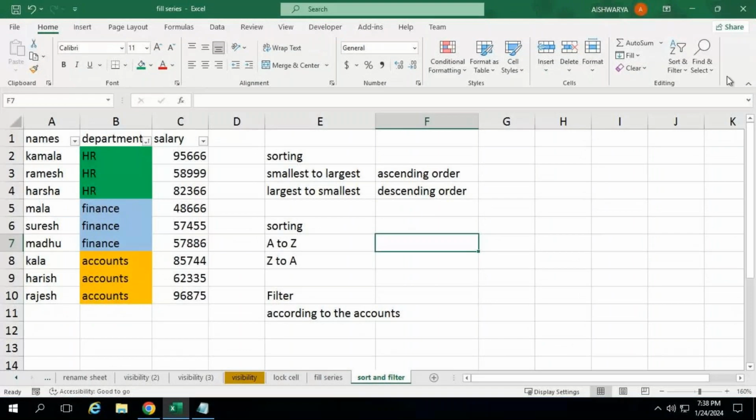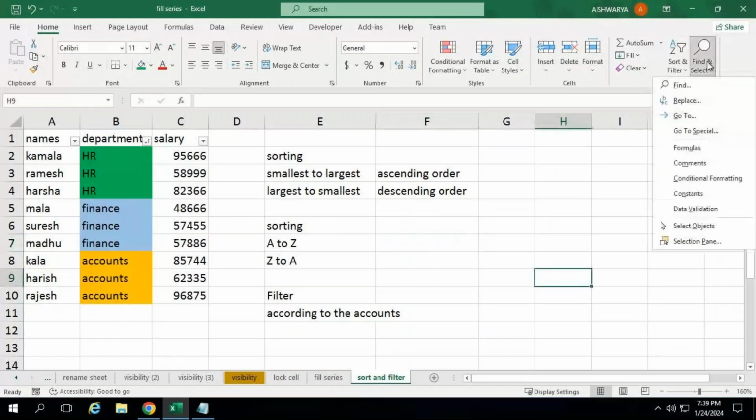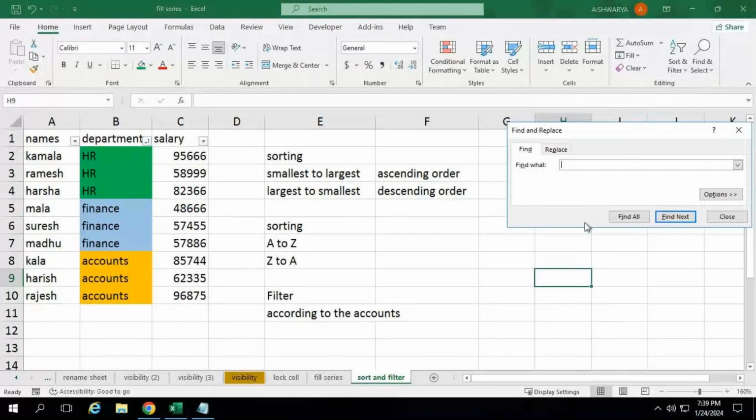Next it is about find and select. You can find also, so you can just click on this find.